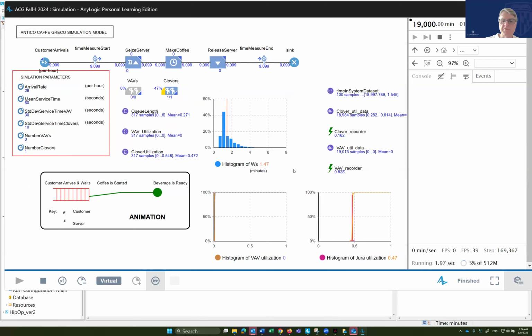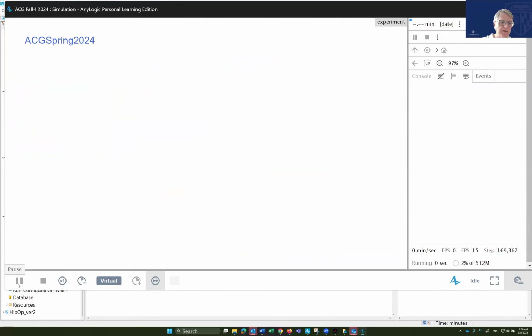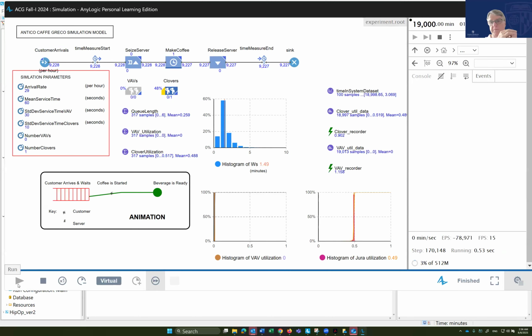Now I've got 47% on the utilizations. You can see the distribution's tight around that number. And the waiting time is 1.47, so your time in the system is 1.47 seconds from time of arrival to time of receipt of caffeinated beverage. So we'll do one more time, just to emphasize that these simulation runs do need to be executed multiple times.